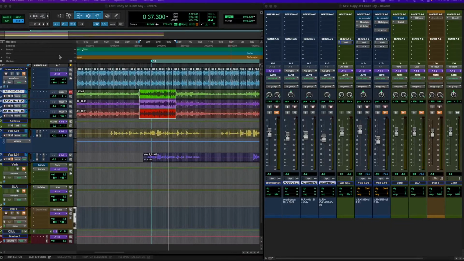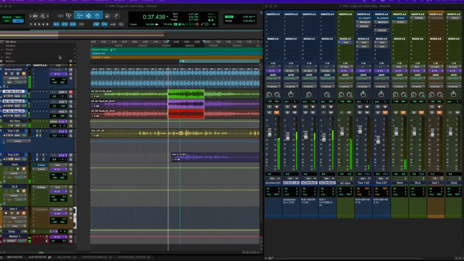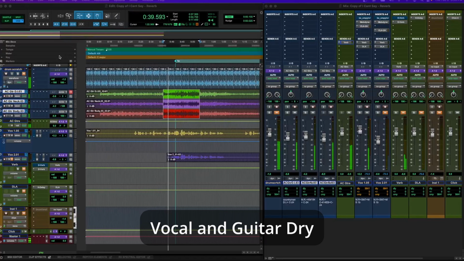Now when mixing guitar and vocals together, make sure one of them isn't drowning out the other with reverb. The trick is use the same reverb on both, but adjust the reverb levels differently. Okay, so let's hear the acoustic guitar and the vocal together without reverb, and then I'll play it again with reverb.